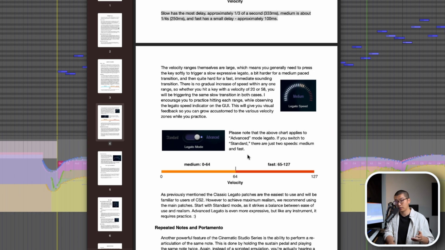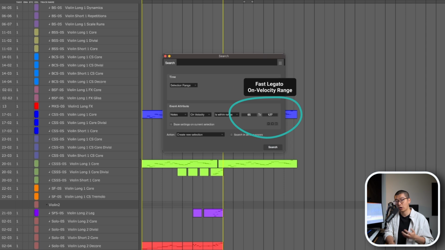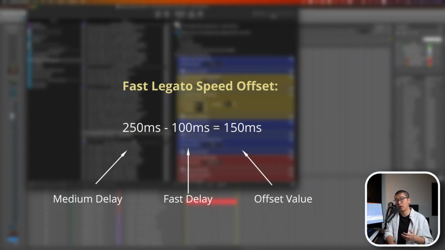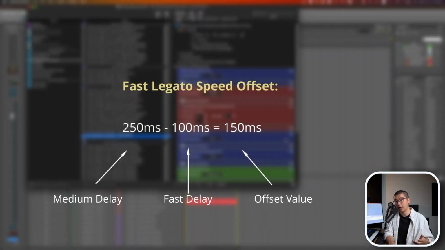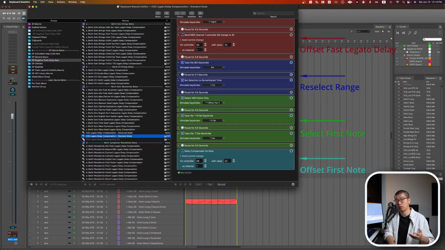And all I have to do is this: create a new search filter that covers the expanded velocity range for fast legato transitions, set the negative track delay to offset the medium speed, measure the required offset for fast legato after the medium delay is applied, and remove the steps for selecting and offsetting medium speed transitions from the macro chain. By following the steps in this video, you'll be able to create macros that effectively handle variable negative delays in your libraries. This can significantly speed up your writing, sequencing, and stem printing workflow.